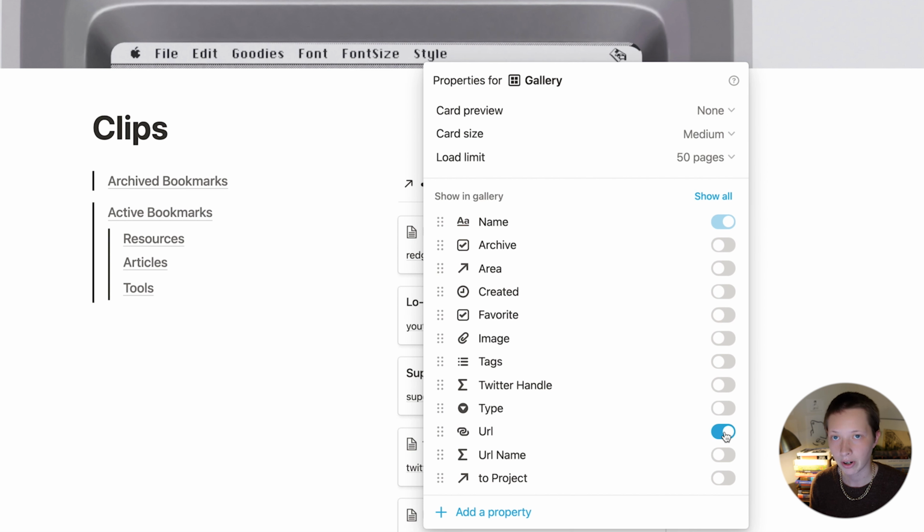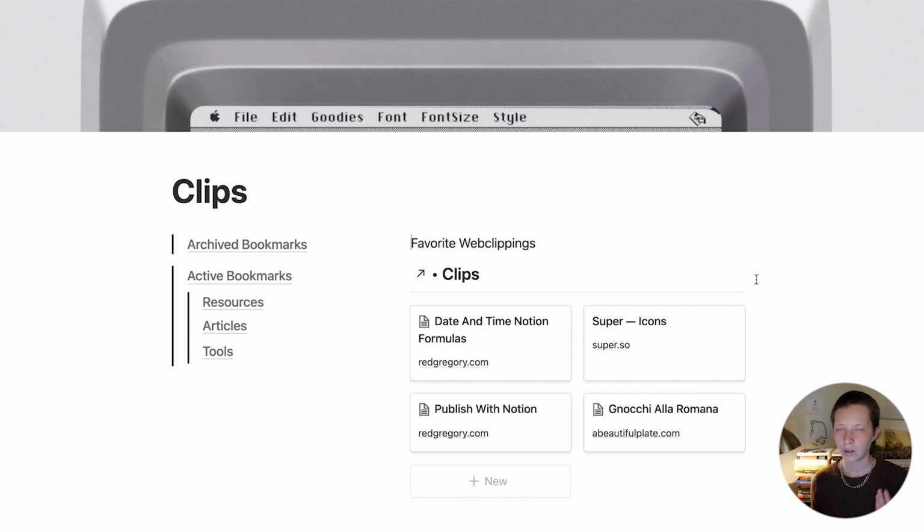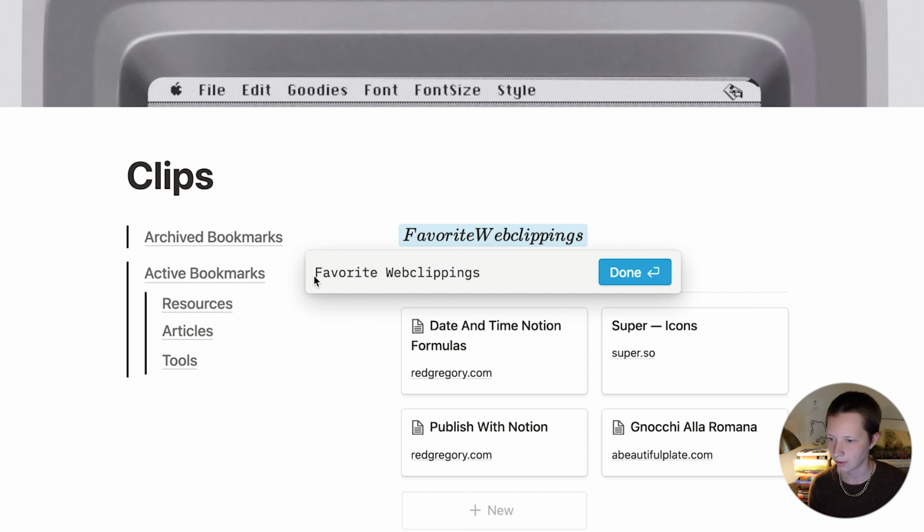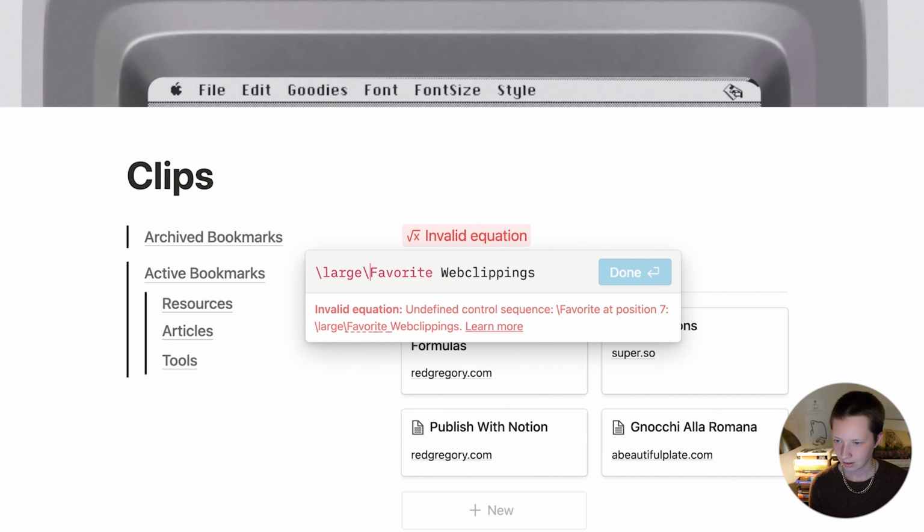I can give this a heading as well. Just bring an empty block above it. And I'm going to create a heading that says favorite web clippings. So one way you can decorate text in Notion is something called inline equations, or KaTeX. A way to do that is I can add $$ to the front of the text, and then another $$ to the end. It turns into this, and if you click on it, it'll give you a pop-up window. I can customize this text by going \large, for instance. So the text will be large.